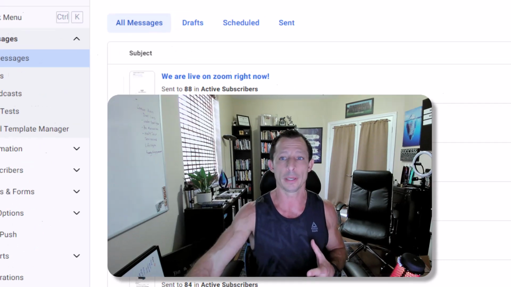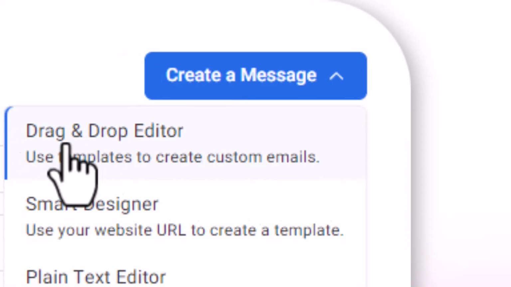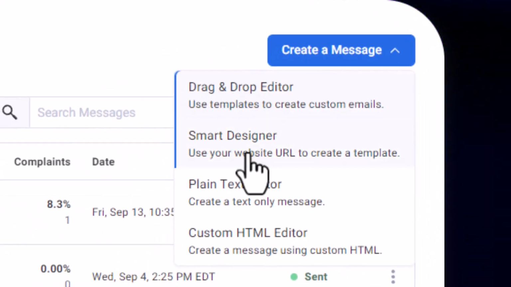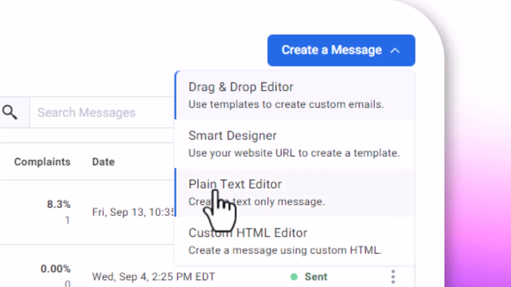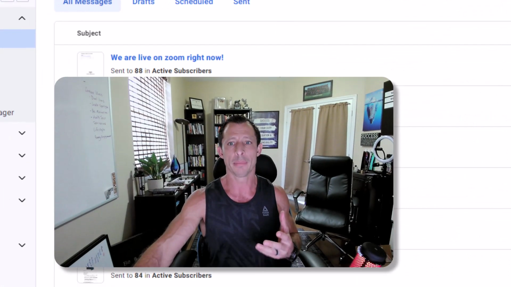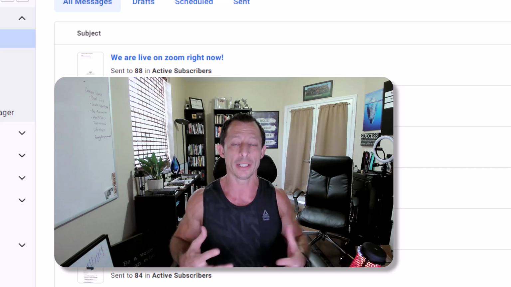You're just going to go up here to create a message, and we're actually going to do this here in just a minute. And you've got options. You can use the drag and drop editor just to create your own email. You've also got a smart designer. You've got the plain text editor and custom HTML editor. We'll talk about those very briefly, but this is where you go to essentially craft or create your email.